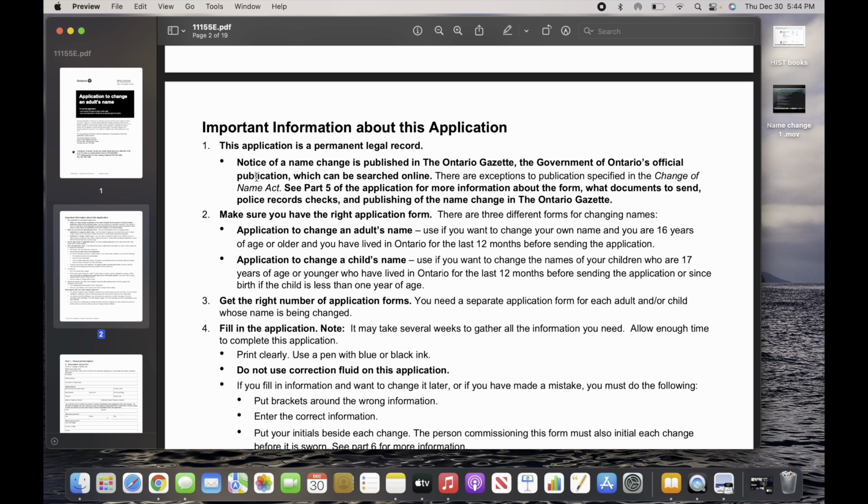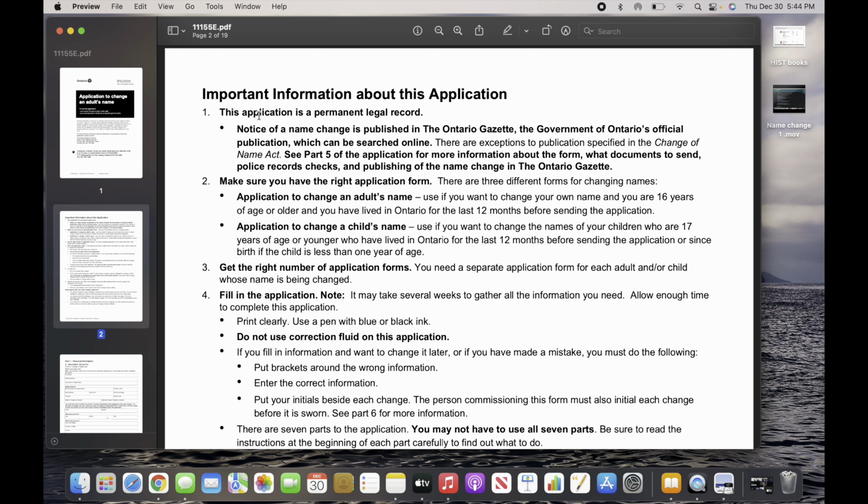I spent almost like a week to understand the application, read it again and again so that I don't miss anything. So I highly encourage you guys to do the same thing. So this is just a statement that this application is a permanent legal record. So your name will be published in the Ontario Gazette. This is the government's official publication, so that can be searched online.